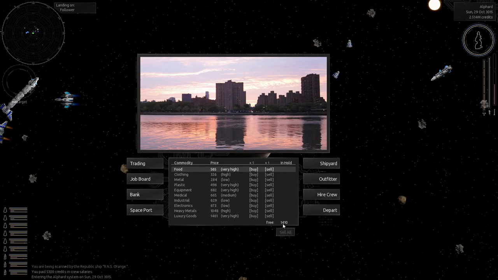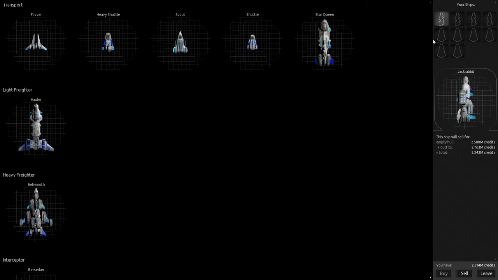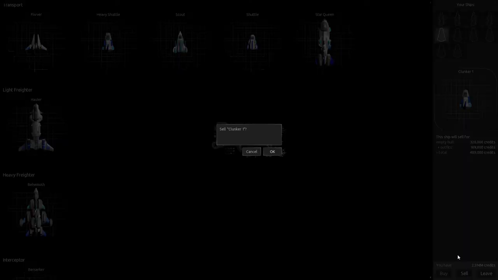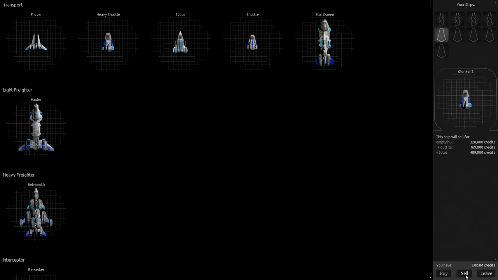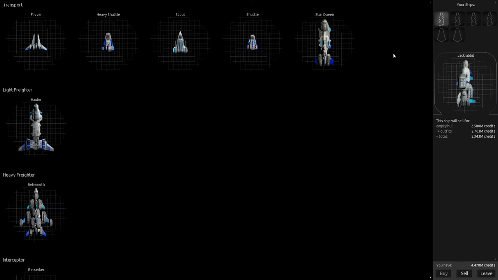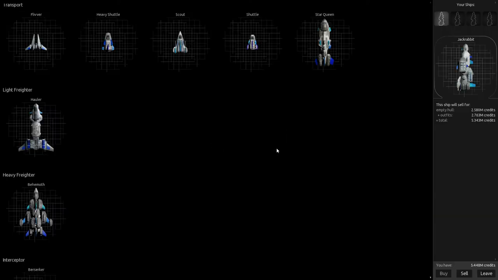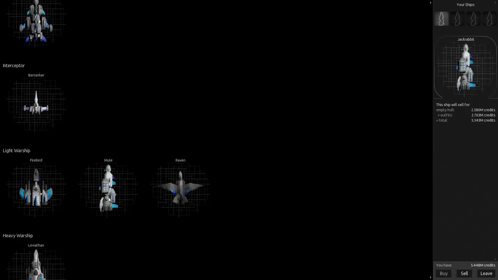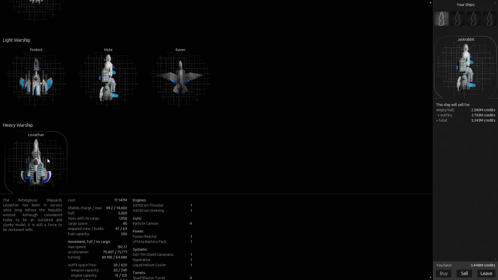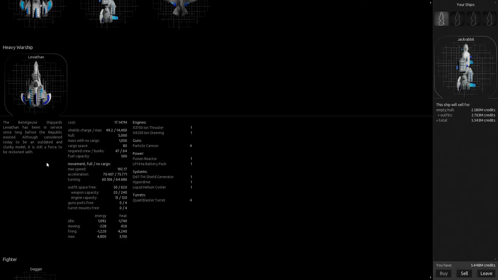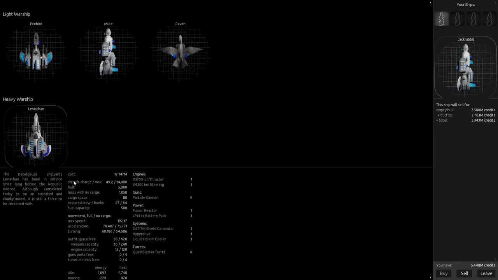Trading. Let's sell all of that. Let's go ahead and sell all of these guys. Yes. Yes. Yes. And now we want to buy yet another mule, I think. I don't know why we'd want that. It would make a good flagship, though.